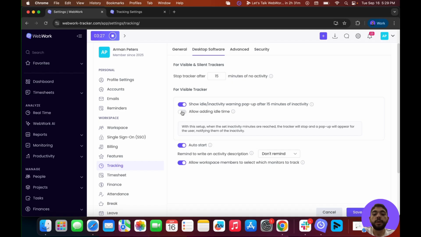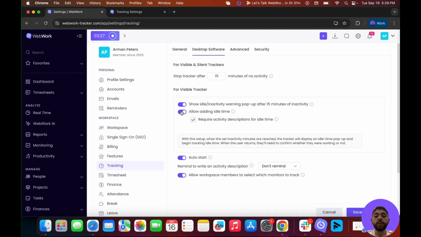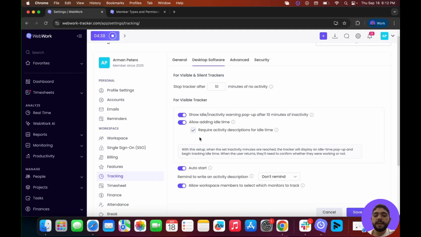Now if we enable allow adding idle time, this way when the set inactivity minutes are reached, the tracker will display an idle time pop-up and begin tracking idle time. When the user returns, they'll need to confirm whether they're working or not. If they choose that they were not working, they can either choose that this time was break time, or completely discard this time. From here you can also require activity description for idle time. What that means is that if they select that they were working, they'll need to write an activity description. Without the activity description, they won't be able to add the idle time.